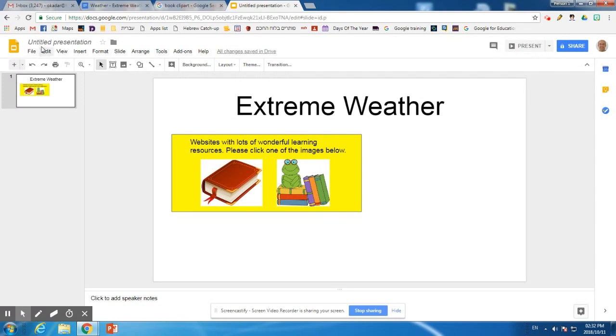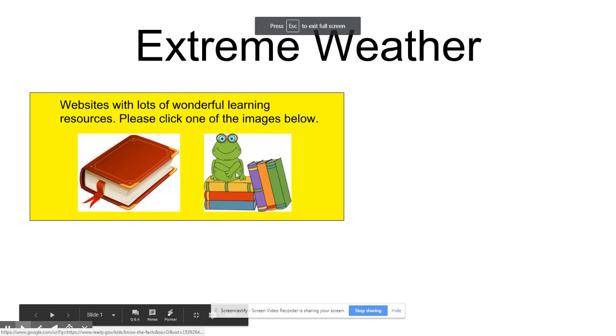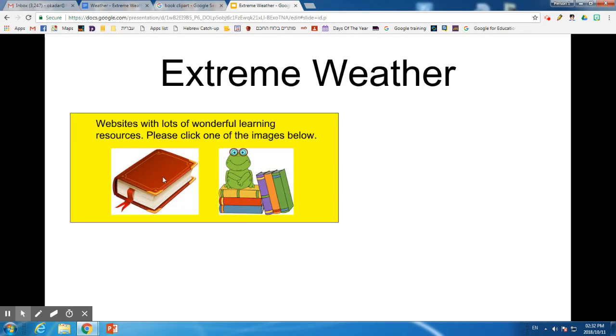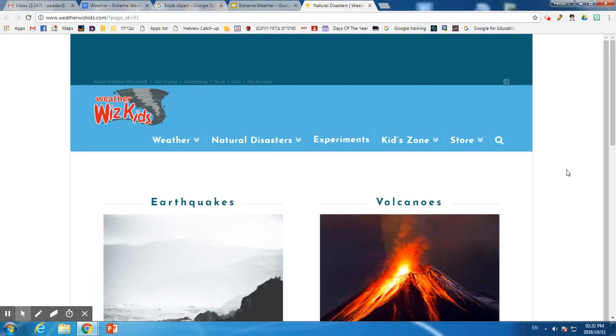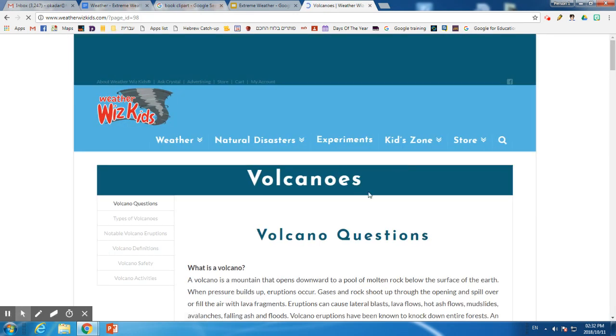Okay, let's set the theme here, or the name of the file. And if I present now, you can see that as I click the frog, it's going to take me into this website. And if I click the book, it's going to take me to another website with resources. And of course, you can be more specific in the instructions you give the children on what exactly you want them to learn. You can also link to specific pages in that site if you wish to do so.